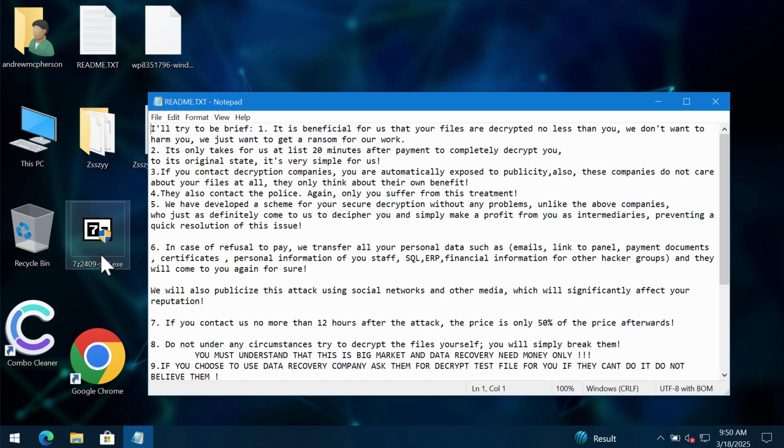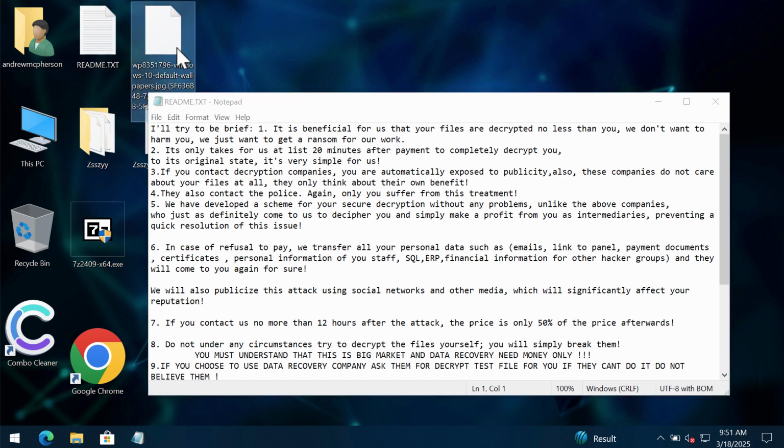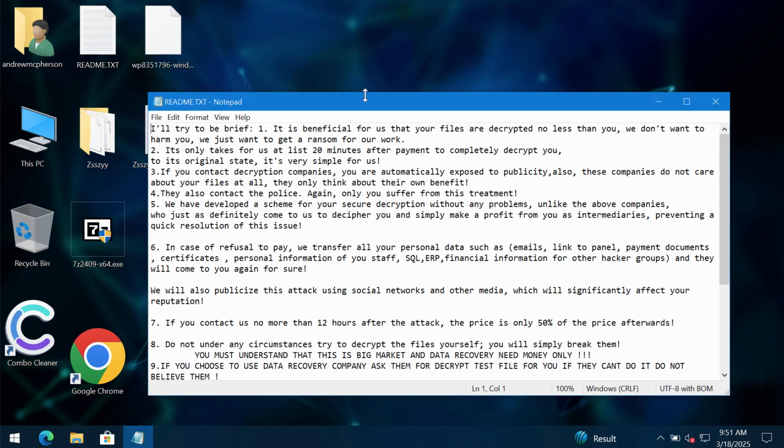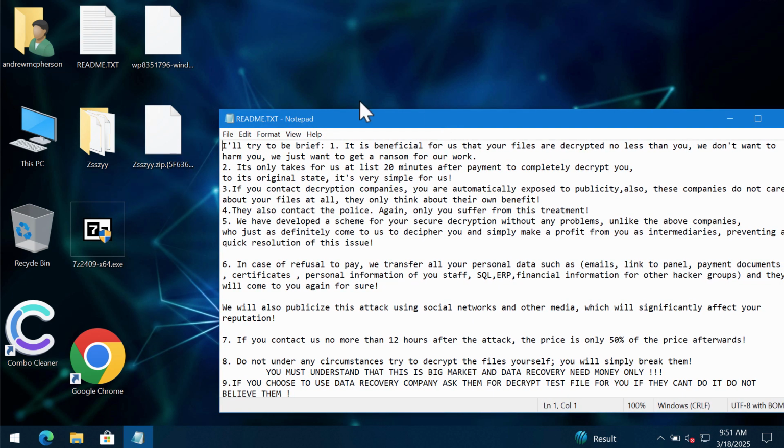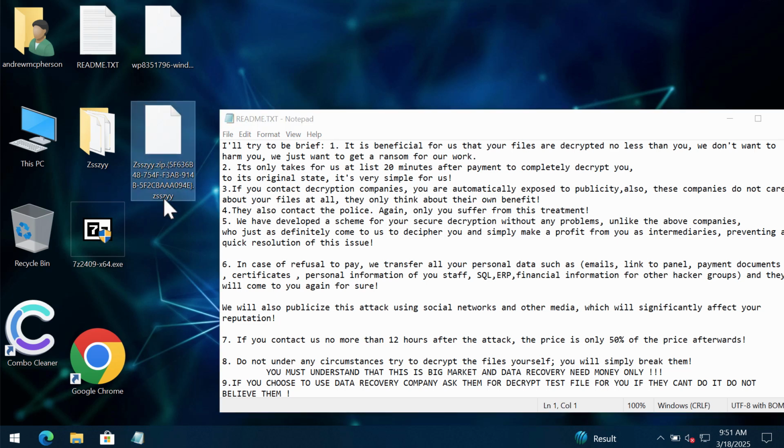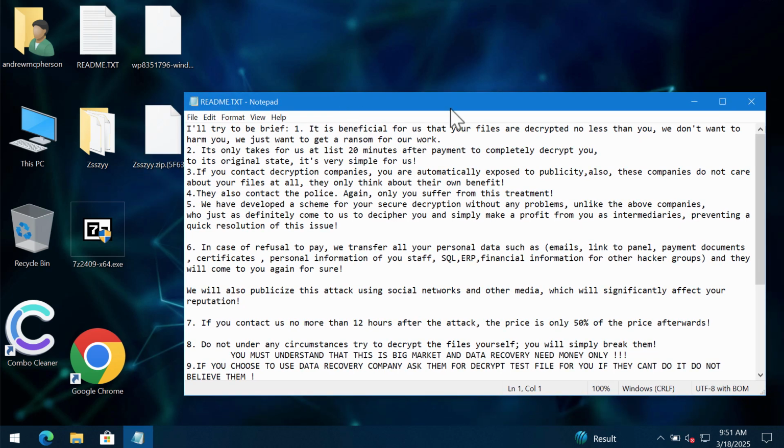Regretfully, because of some leaks and vulnerabilities, this particular Zsszyy ransomware may be very easily injected into the system. So it appends this particular Zsszyy extension. As a result, it is impossible to use the files.